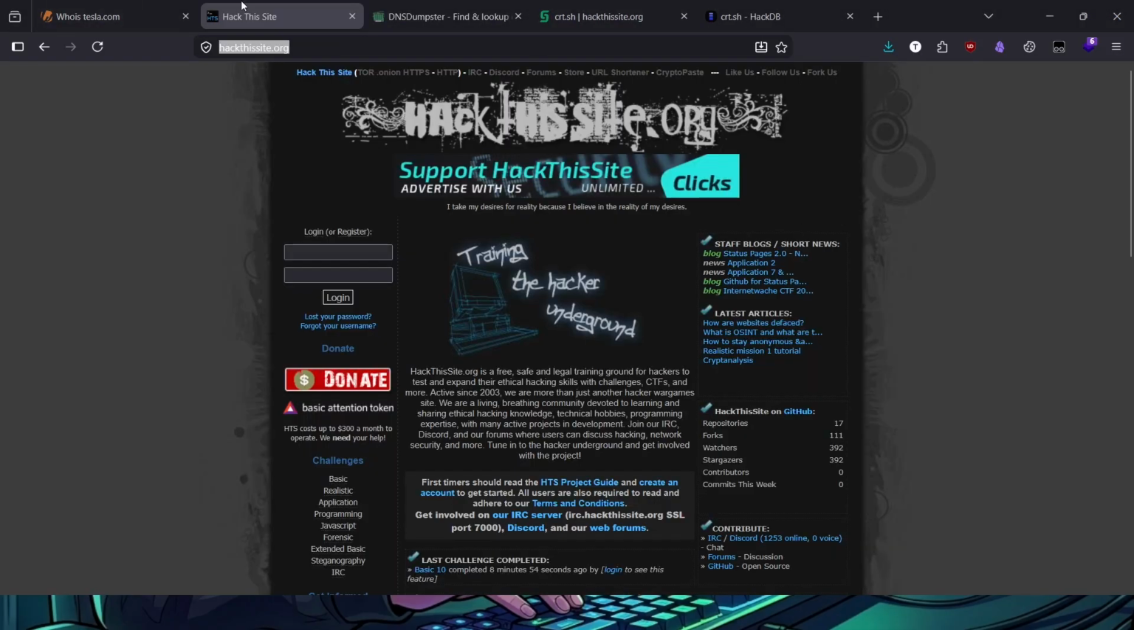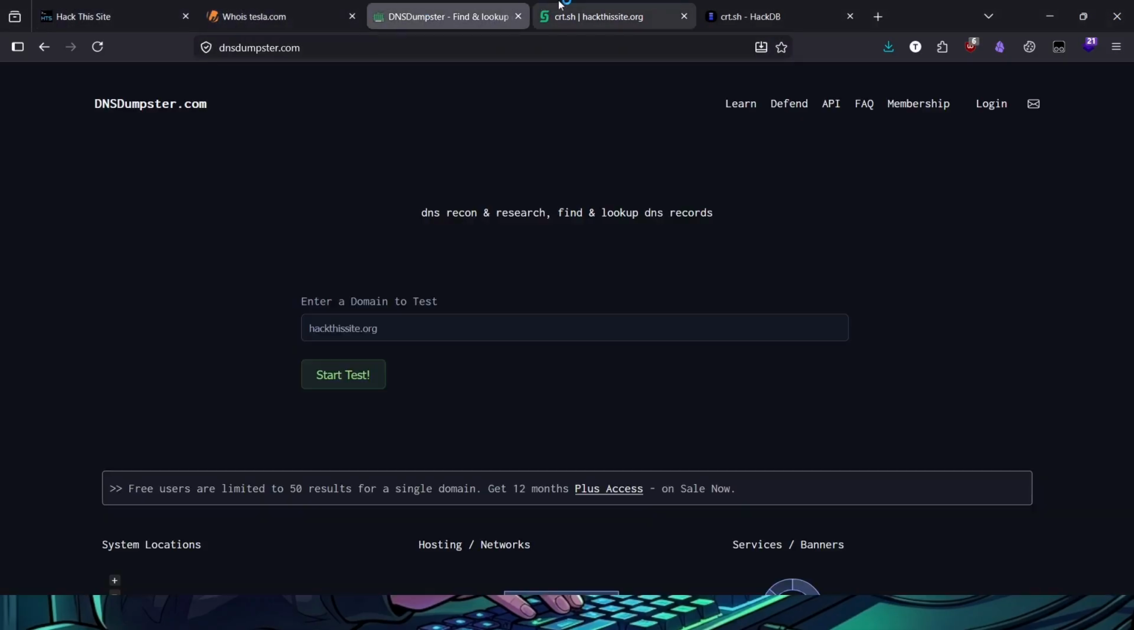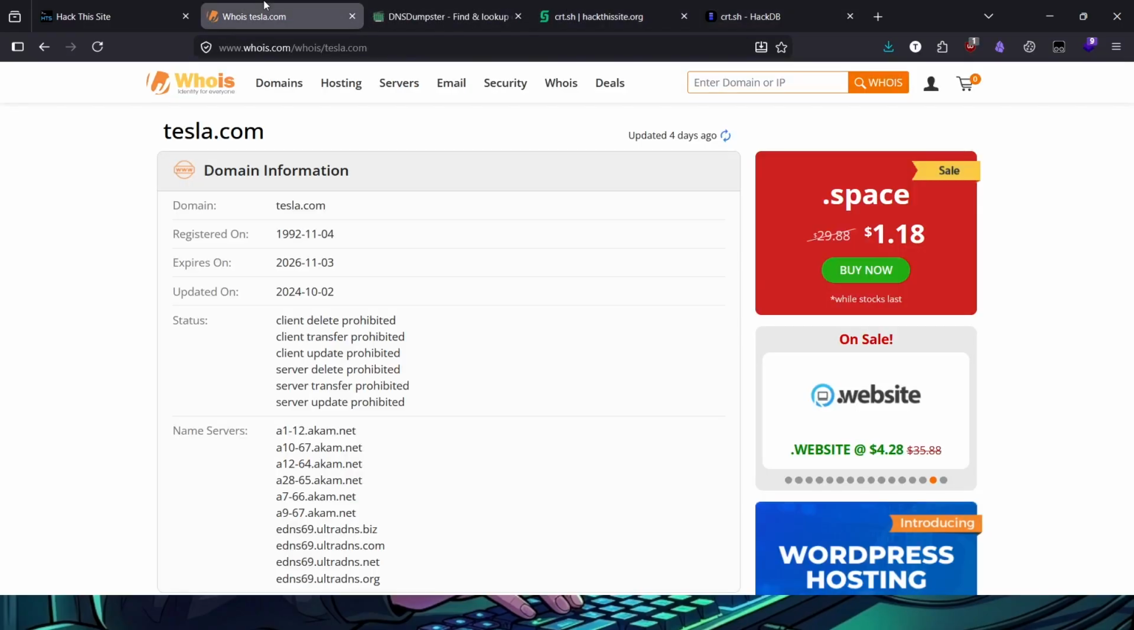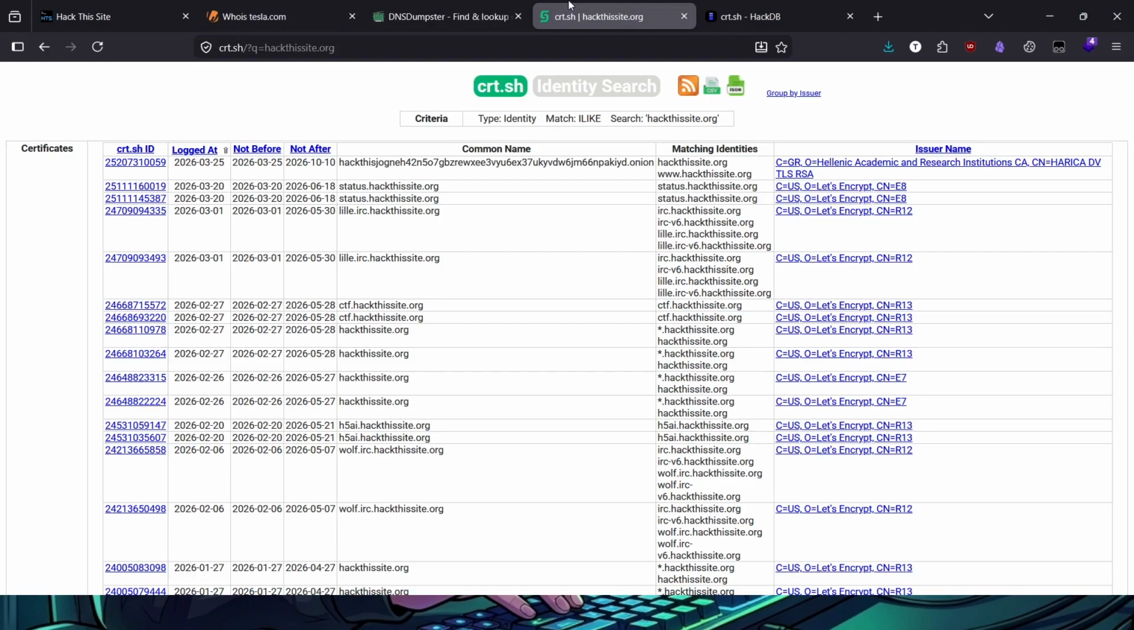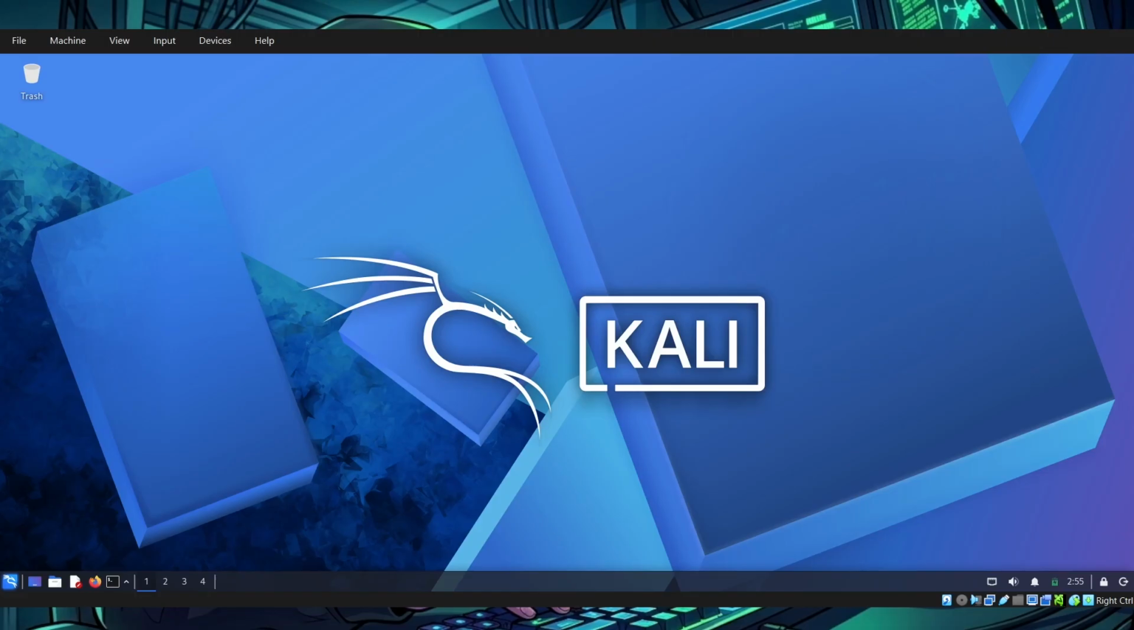So the first group of tools are mostly web-based tools. For example, Whois. We have a Whois tool inside Kali Linux, but you can also use the website. We have DNS Dumpster, and then we have CRT.sh. All of these are web applications or websites that can be used to gather publicly available information. I'm going to jump to my Kali Linux because the next set of tools will have to be inside our Kali Linux machine.